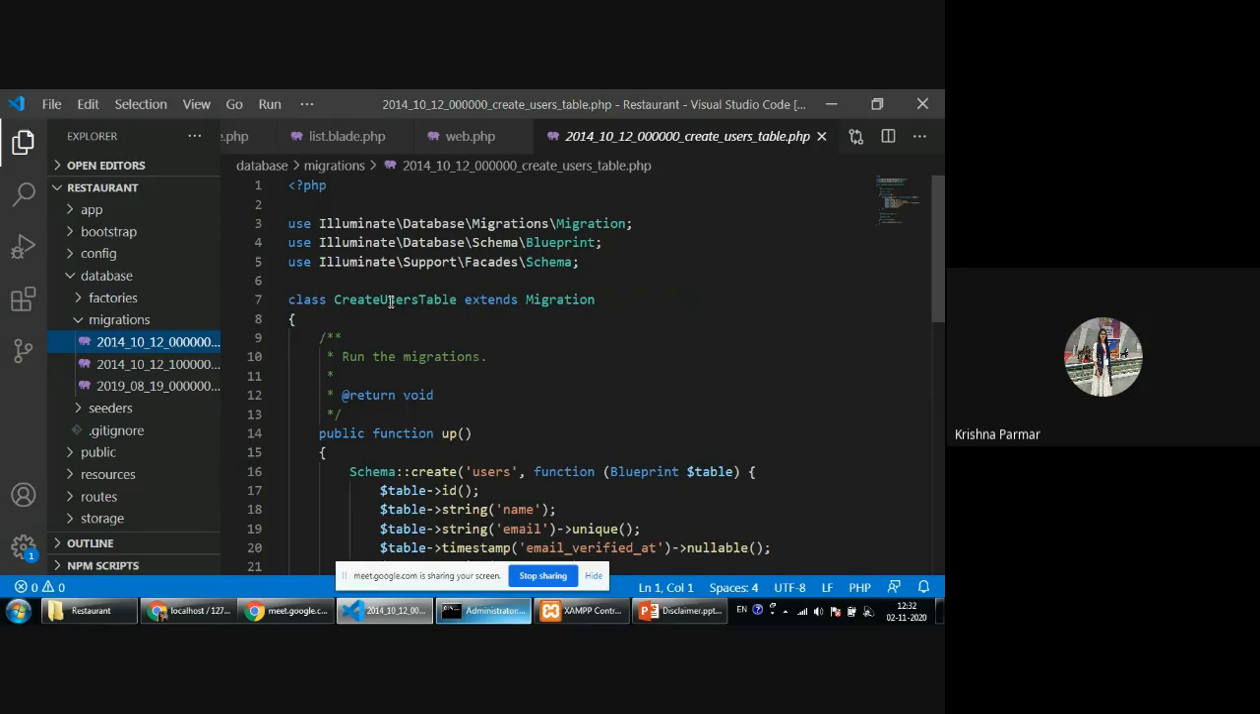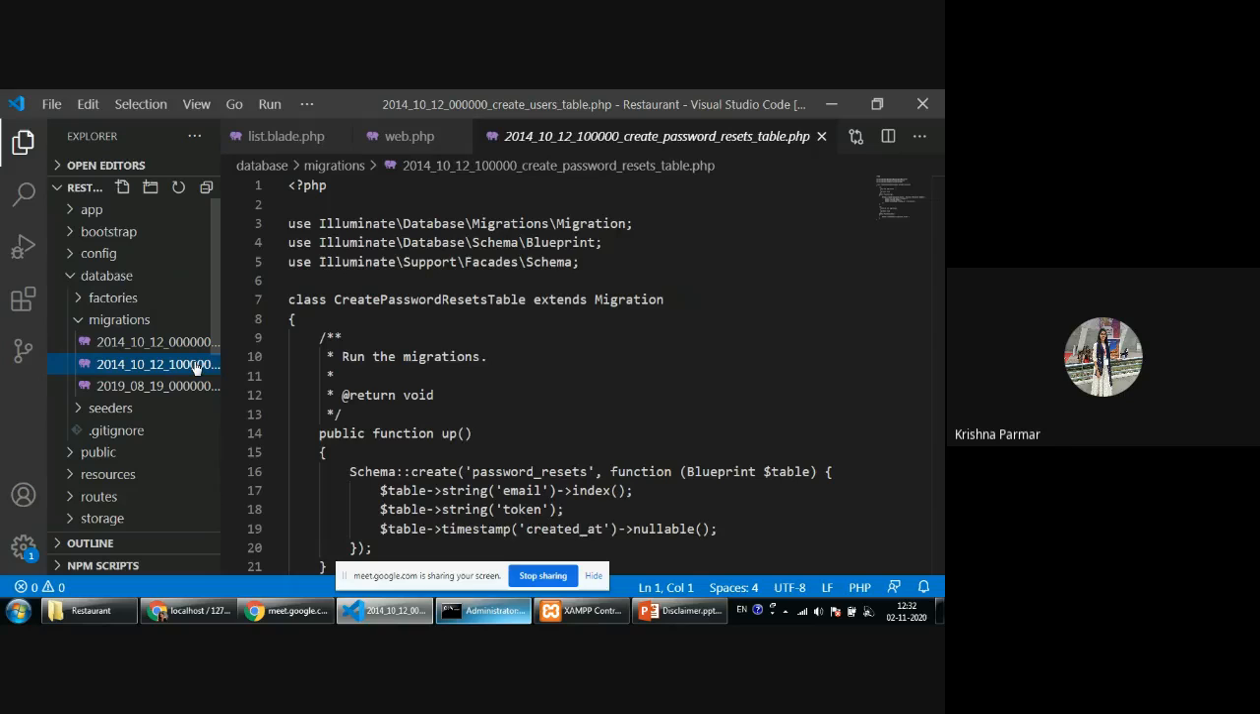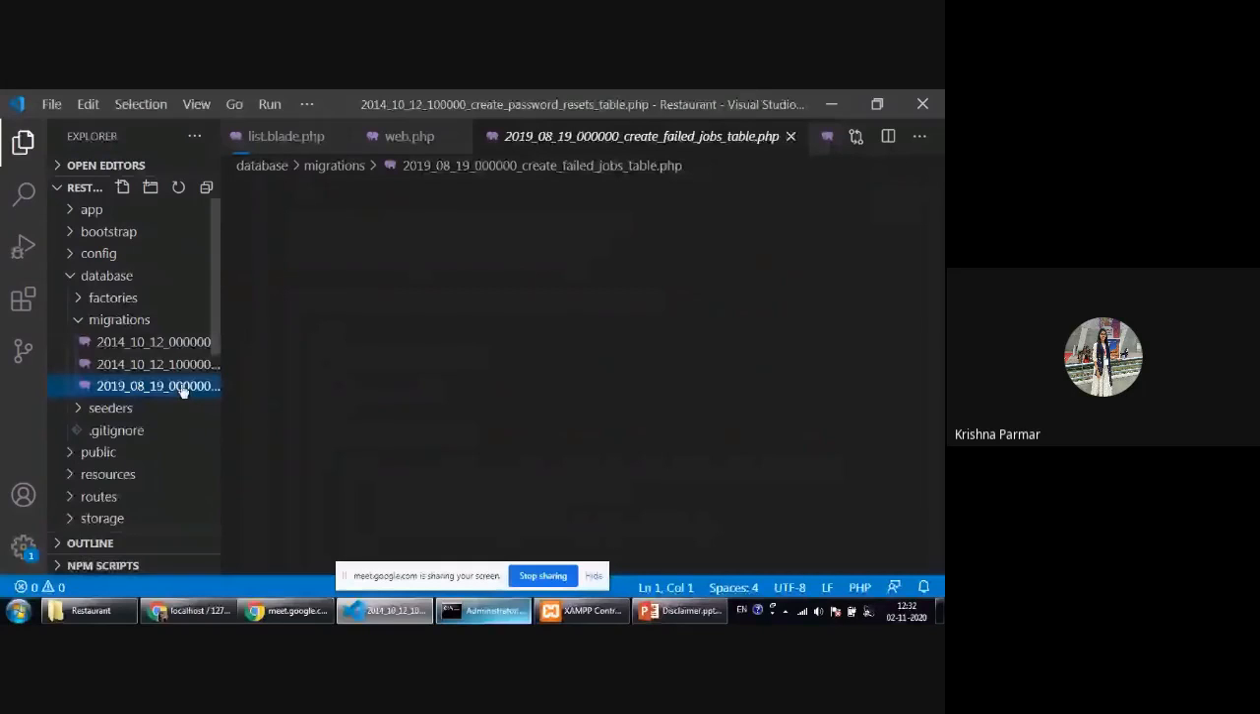At that time by default three tables are generated. One is to create a user, another is a password related table, like if you forgot the password, then a forgot password related table will be there. And the third one is for failed jobs: if any job fails, then a failed jobs table will be created.